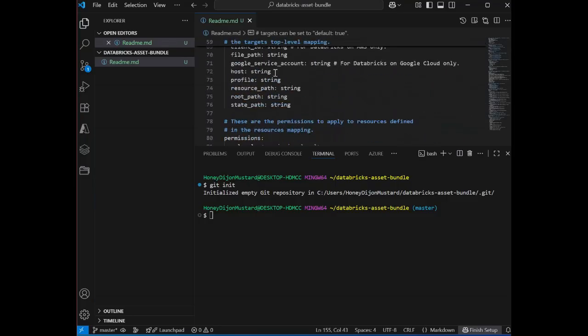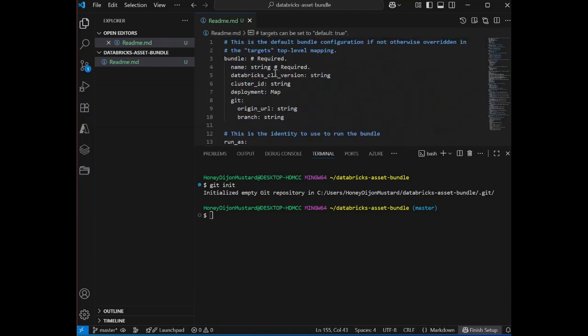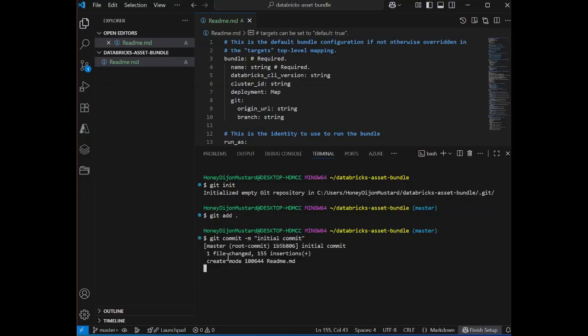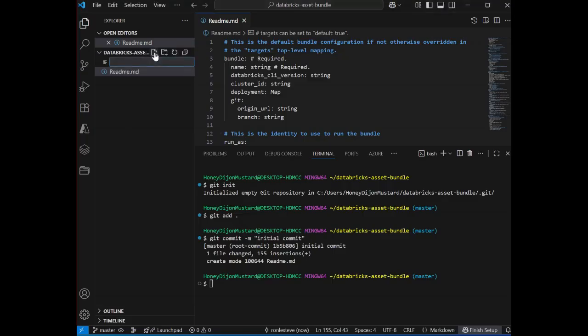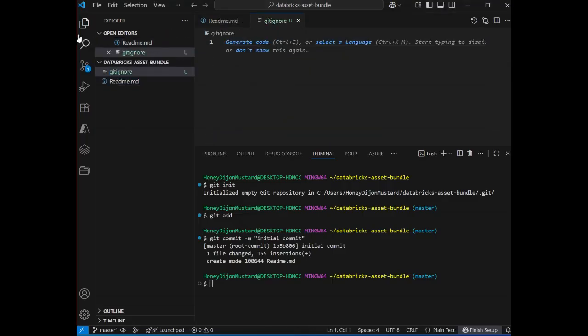At this point, I'll run a couple of git commands to commit the README file to my repo. For this to work, you want to ensure that your GitHub is connected to your VS Code account. The git add and git commit with comments command ensures that your updates are committed to your synced GitHub repo. I'll also add a git ignore file just so we have it.